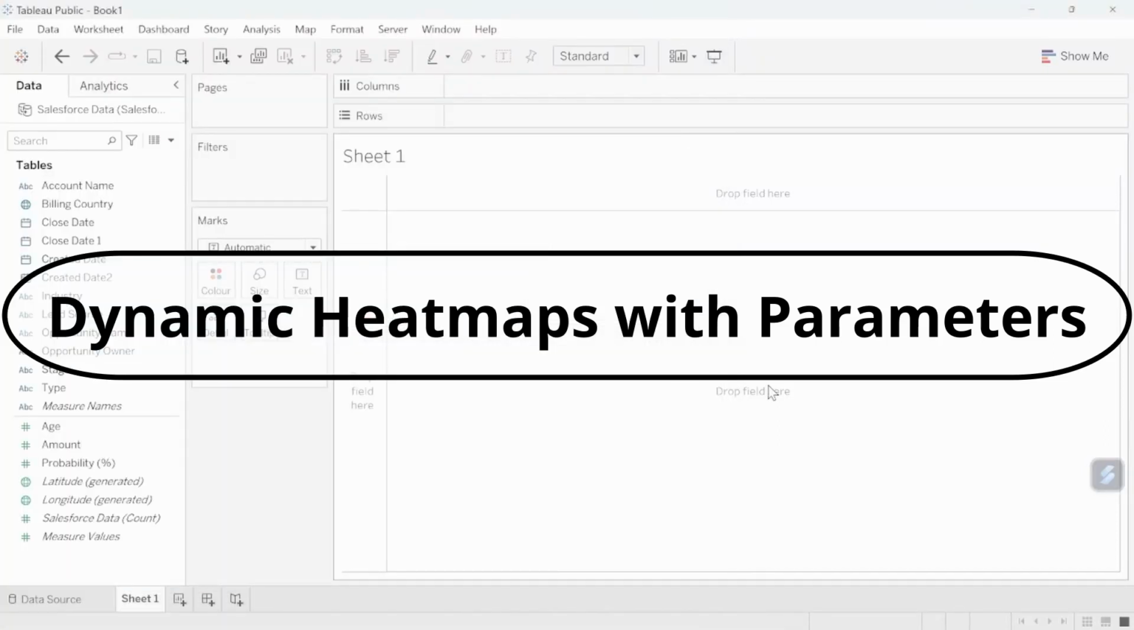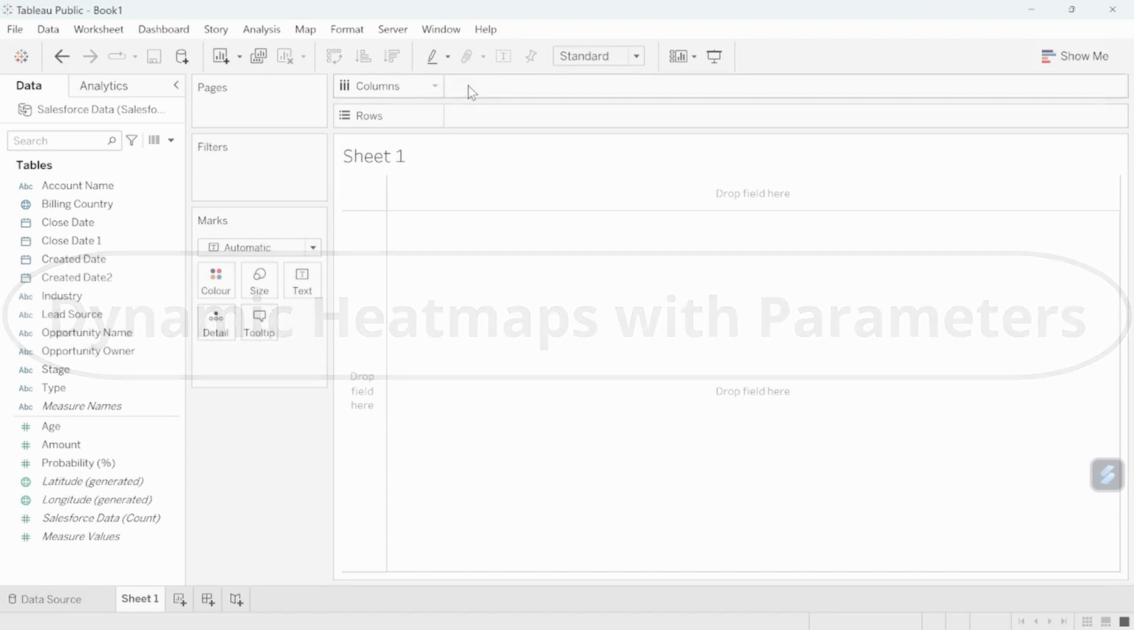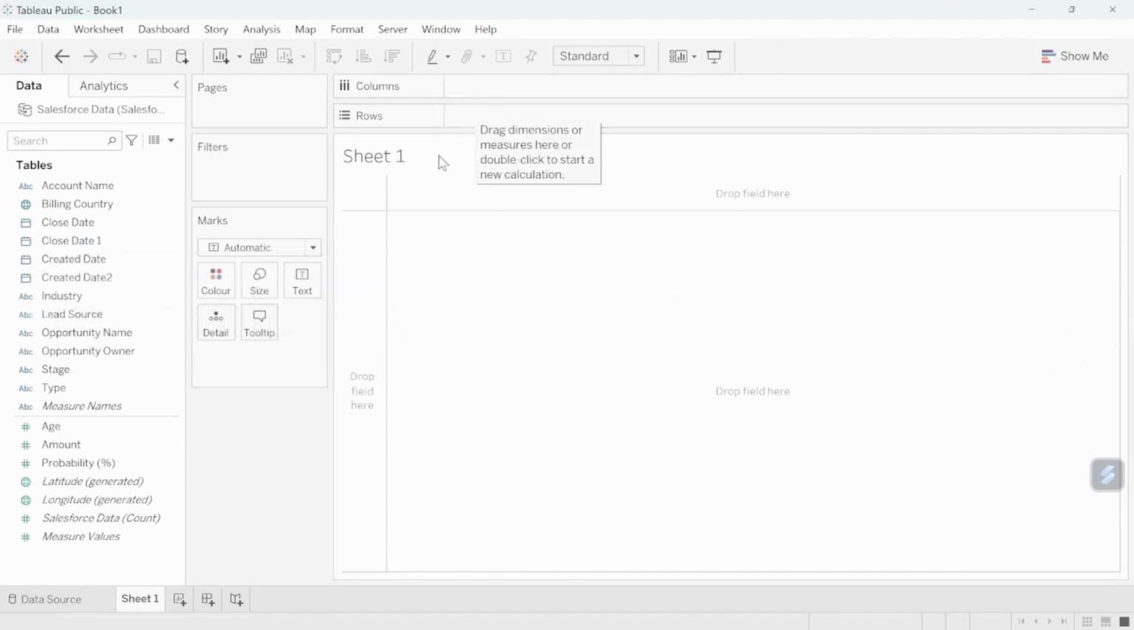Welcome to this tutorial on how to use parameters in order to create a dynamic heat map. Now, sometimes you create a heat map, but you only have one selection for rows and columns, and then maybe you would like to have another one. Let's say we have a heat map that shows amount by industry and by stage.